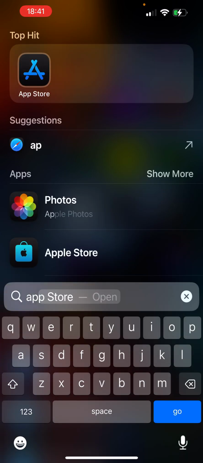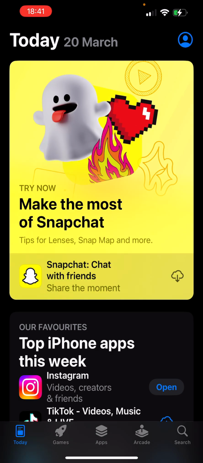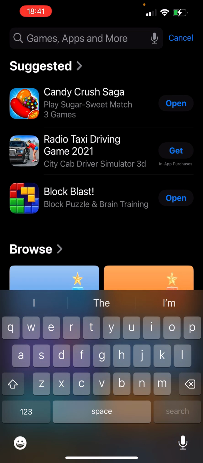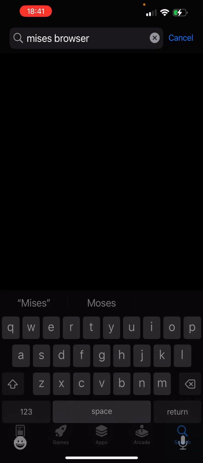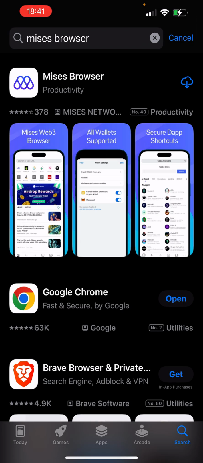So if I go to App Store here, then you're going to search for MISES browser. That'll be MISES browser. Right here, just tap on it, and then what you need to do is to install it. So I'm going to install it here.